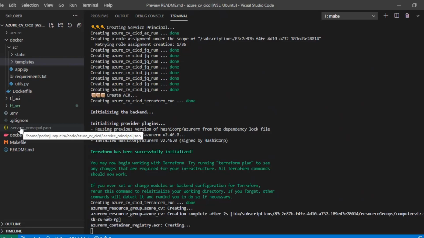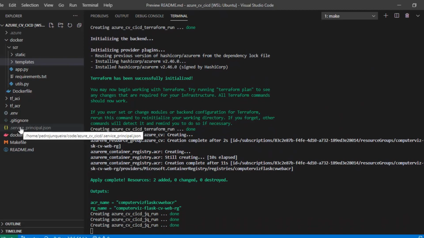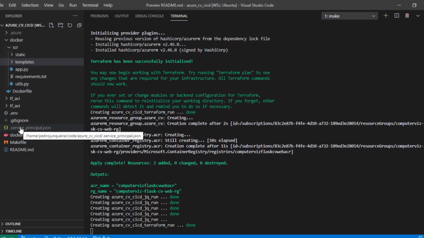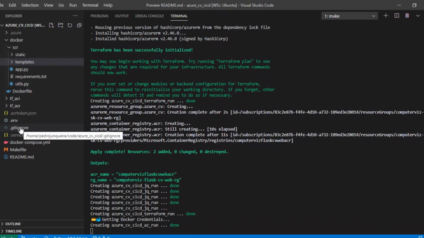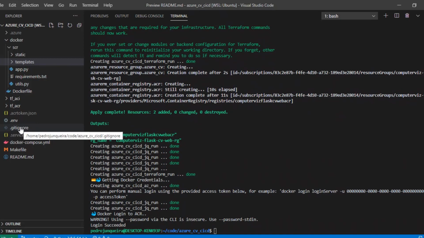Okay, Terraform has created the resources. I got these outputs, the ACR name and the resource group name. I also use jq to grab these names from the JSON output of Terraform. The next step will be to log in the local Docker instance. Now I'm getting the credentials to log in my local Docker. And now my Docker is logged in, done. Yeah, beautiful. The next step is we have to build the container. Which is make build.